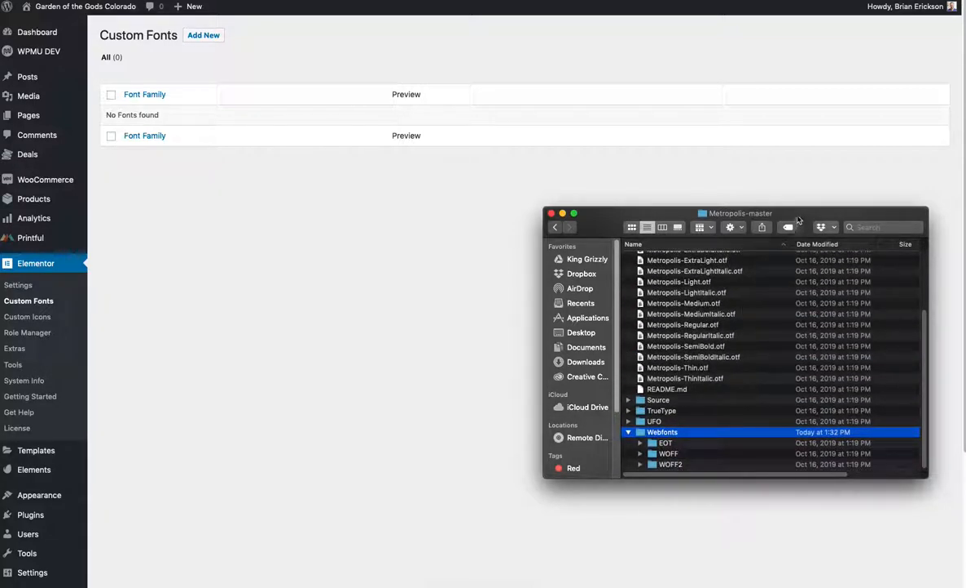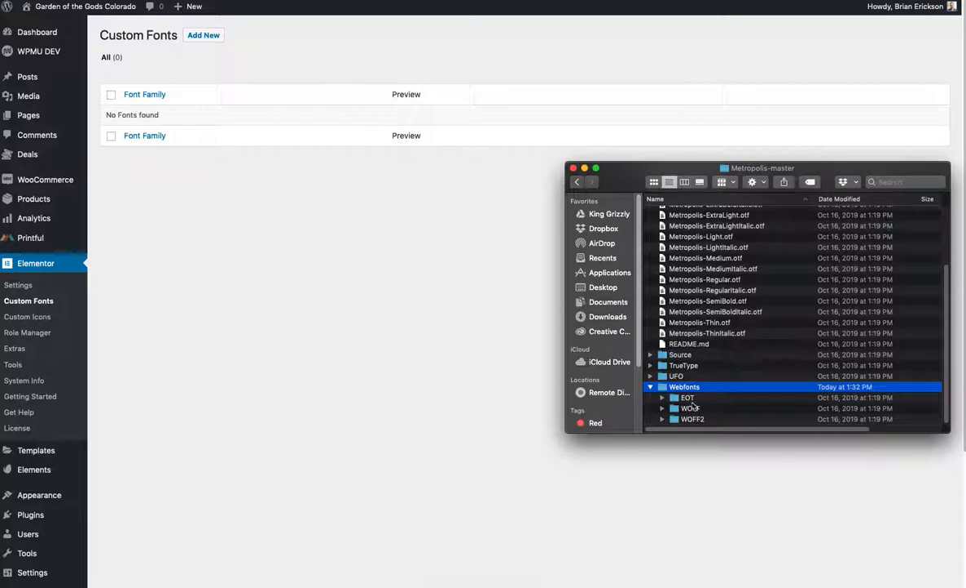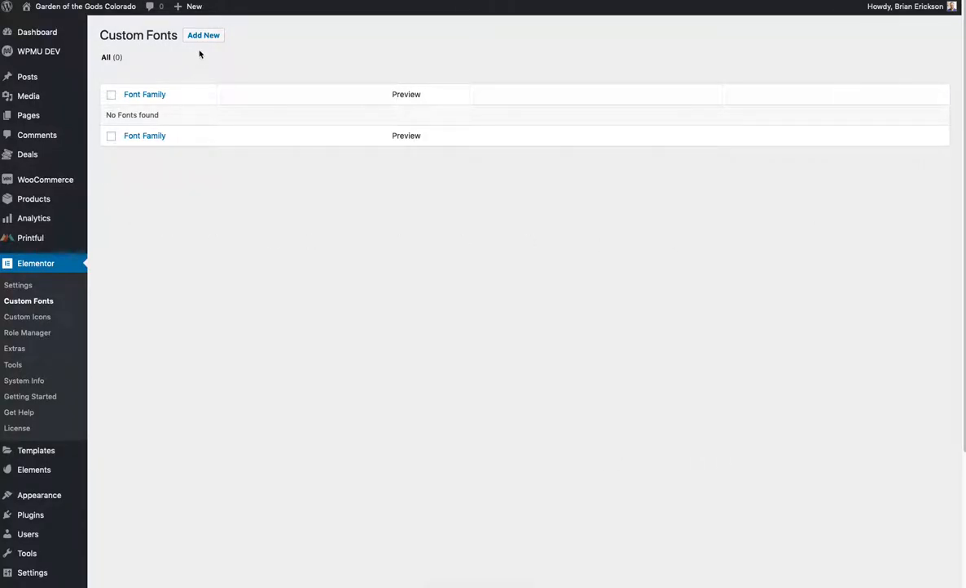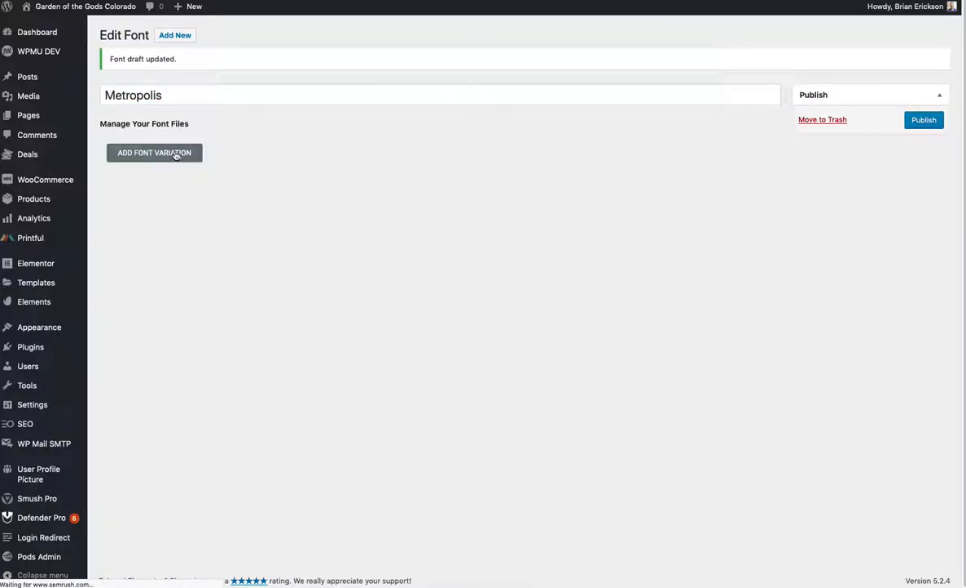We don't have to know that much about them, other than that Elementor recommends if you have more than one version of the web font, it's good to upload them all because different browsers support them a little bit differently. So we can add them manually here, right? I can click Add New, and that typeface is called Metropolis. So I'll go ahead and publish that. But I need to actually upload the font variations, and we'll do that here in a moment.